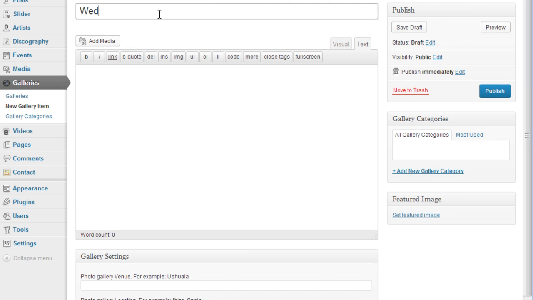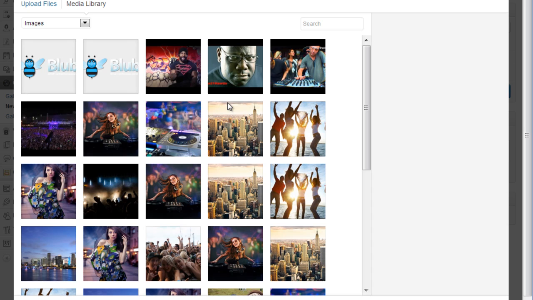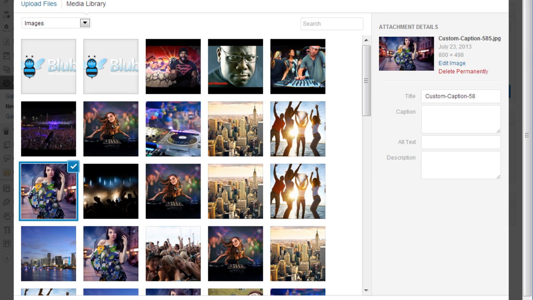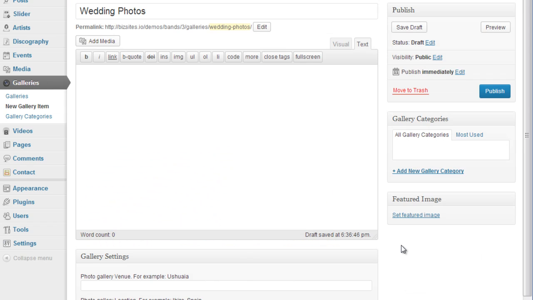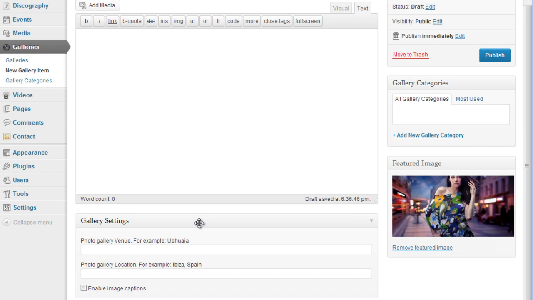We're going to call this wedding shots, wedding photos. I'm going to come down here and set a featured image for this gallery. Use something like this. This one's pretty big, so I hope it resizes. Yeah, it looks like it resizes automatically.